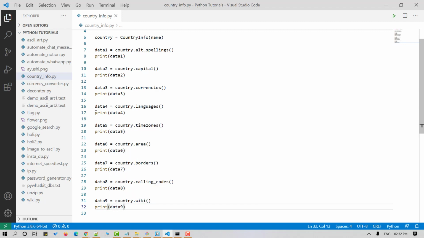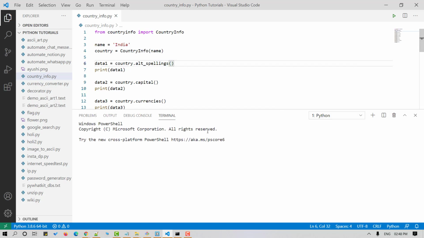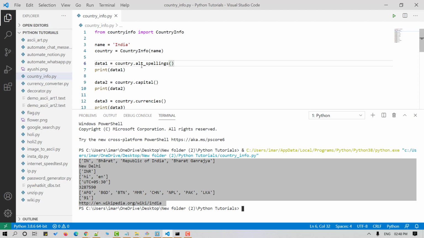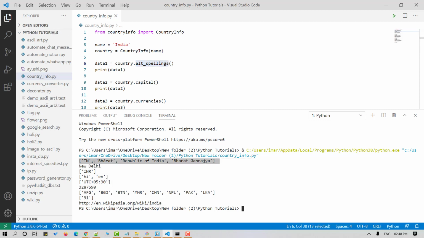Let's save and run our Python script. See what we have got so far. So let's go through the output one by one. First up we have alternate spellings. Here we have an array of strings: IN, Bharat, Republic of India, which are alternate spellings for India.